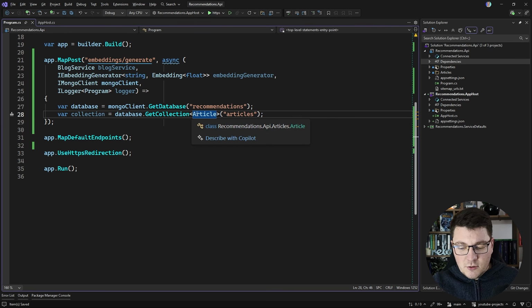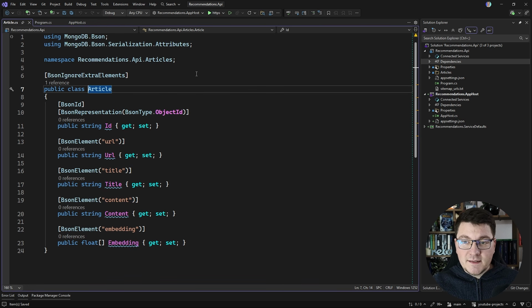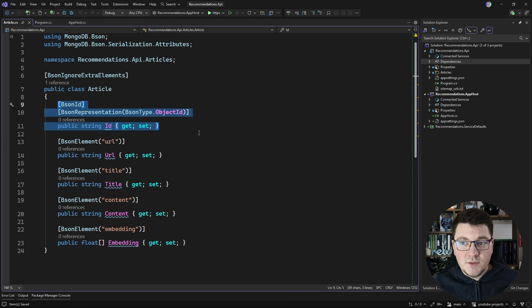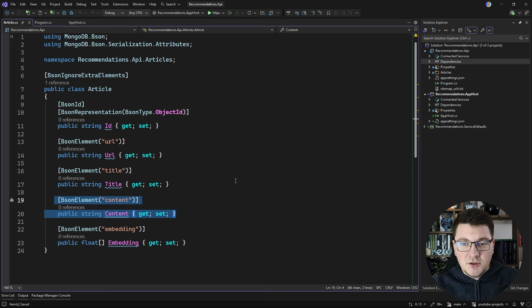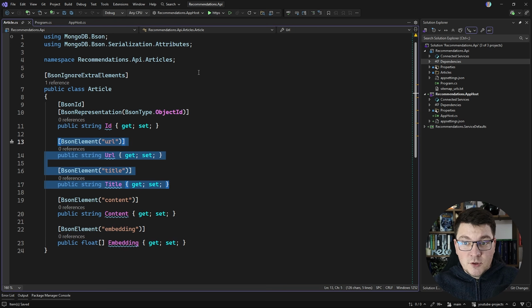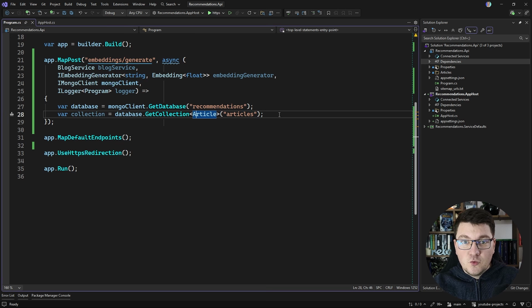Now, what is this article class that I'm using here? Well, I already defined it in my project, and it just contains a couple of fields that we are going to need to store this document in MongoDB. The identifier that MongoDB will populate when we insert this into the database, the URL to the article that we are generating the embeddings for, the title and the content, if that might be useful, and then finally the star of the show, the floating point array containing our embeddings for this specific document. Now, what I will be embedding is the content of each article, and then I'll use the other values for metadata to return something useful to our API callers.